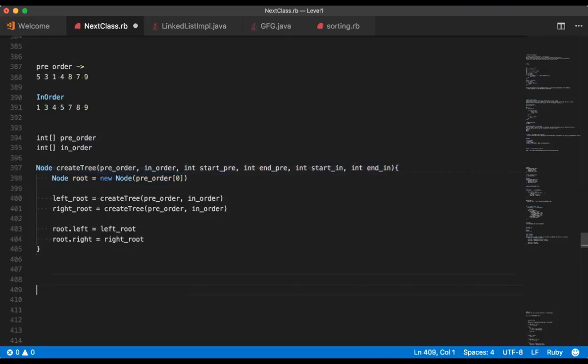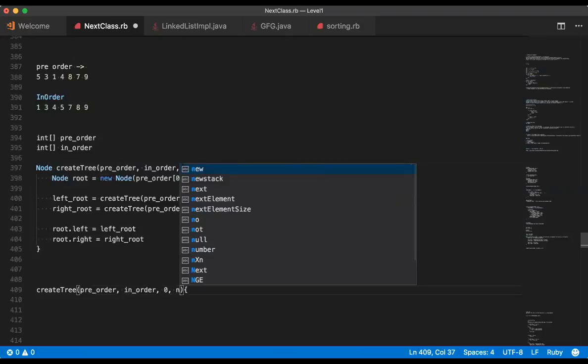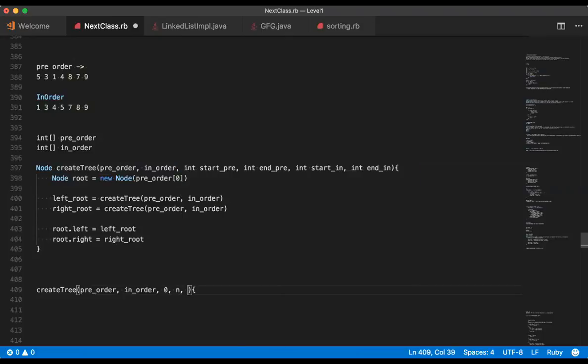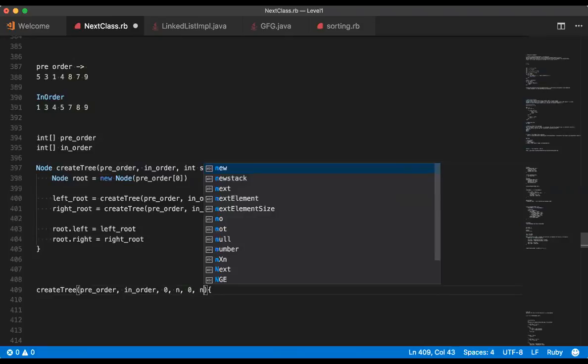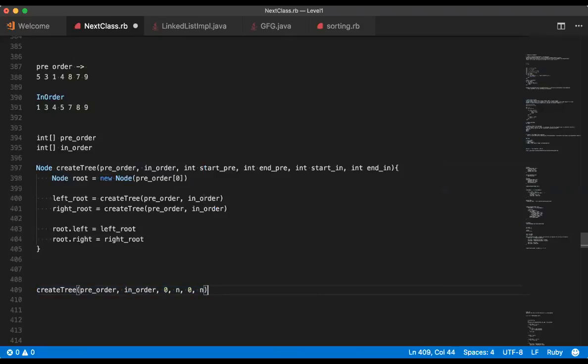So initially when I call this, I'll call with pre-order, in-order, and then I'll call from 0 to n, and then from 0 to n. Okay, this is what I will start with, and this will call recursively for the rest of the indexes. So what will the new indexes be? Can someone think about the new index for the left subchild and right subchild, depending upon these values?